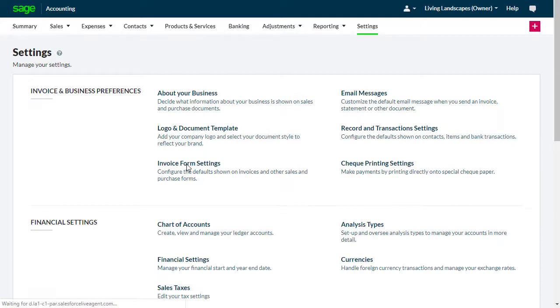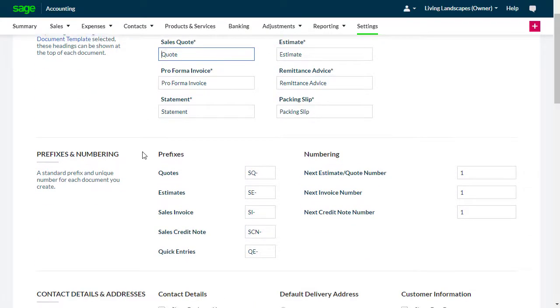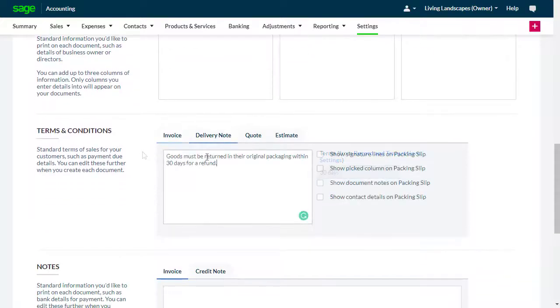Click Invoice Form Settings to even customize the wording and styles used in these documents, from the heading text and the prefixes and numbering used, to different terms and conditions for your invoices, delivery notes, quotes, and estimates.